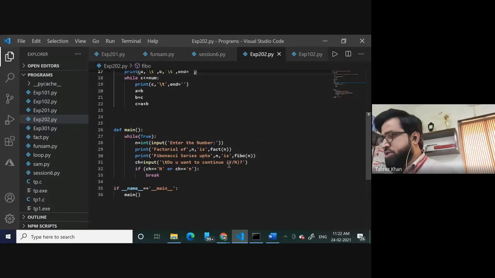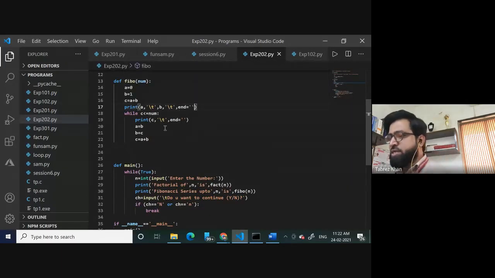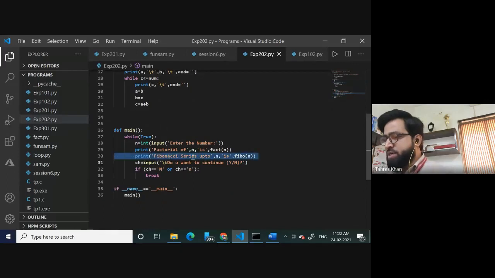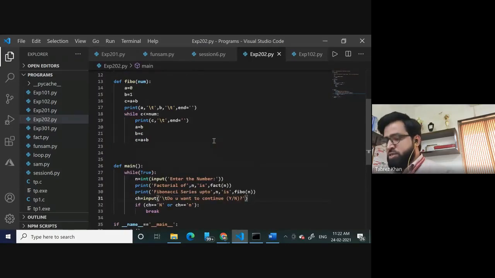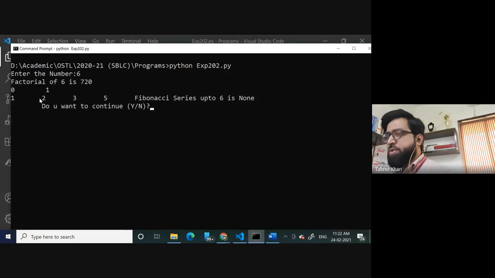When I call the Fibo function, it goes to the Fibo function, displays the thing, and then it comes back and displays this. So can you tell me what's happening over here? This is an interesting thing to learn. Now this new line, after this one, we are switching to the next line. Now this would be removed. So for the next execution, we'll be getting 0, 1, then 1, 2, 3, 5, if I give an input as 6. And then after that, Fibonacci series up to 6 is None.